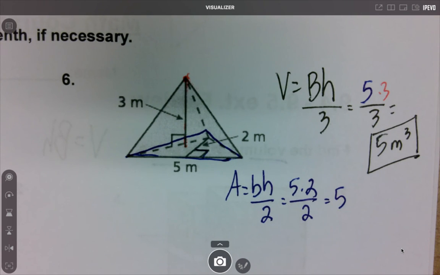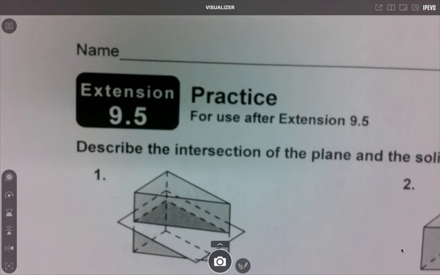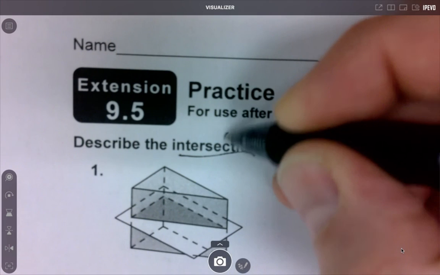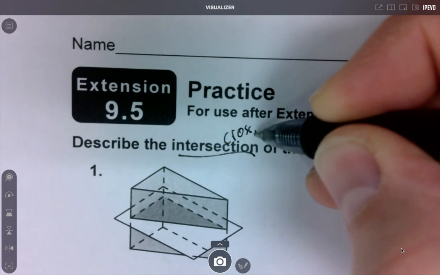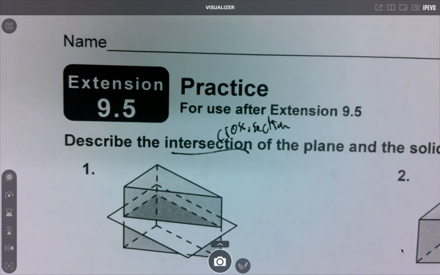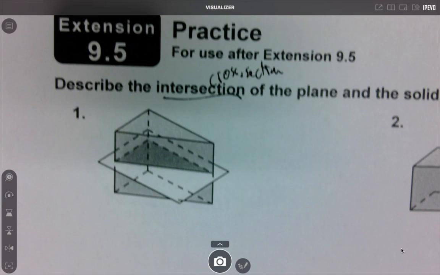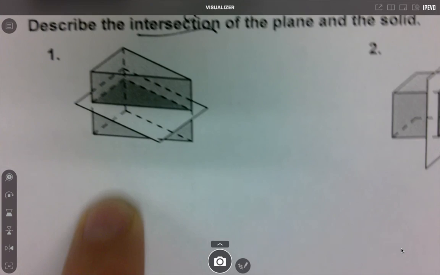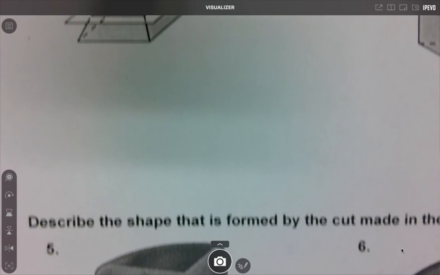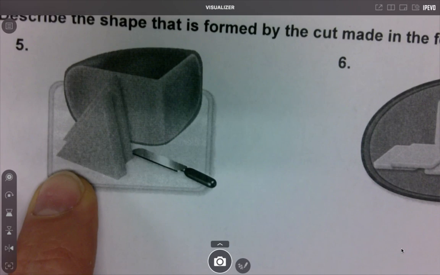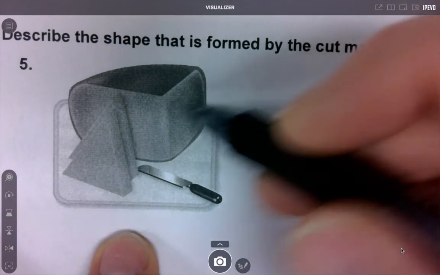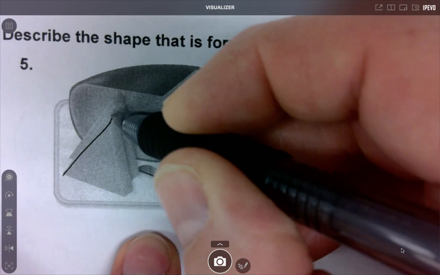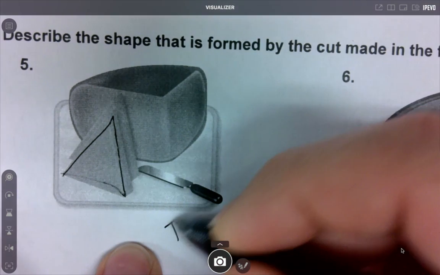So you got some volume of prisms, you got some of pyramids, and then you also have some more of these intersections, or what will be called cross sections. So again, it's not in color this time, but it's this purple spot here in the middle. What shape do you see? Call it that way. Over here on number 5, notice again, this one's a little off, but you take this cheese and slice it. You got what shape here? Triangle, so you just write that on in.